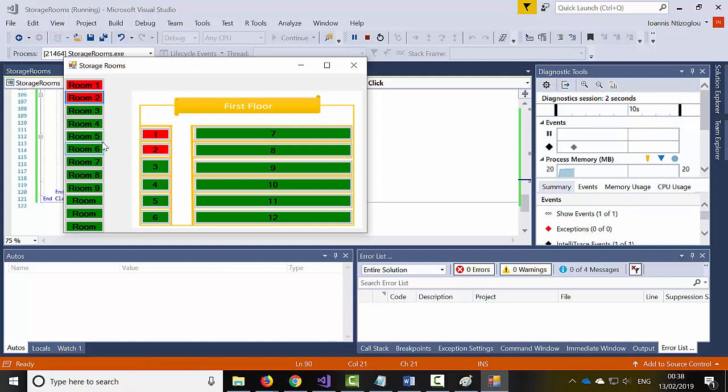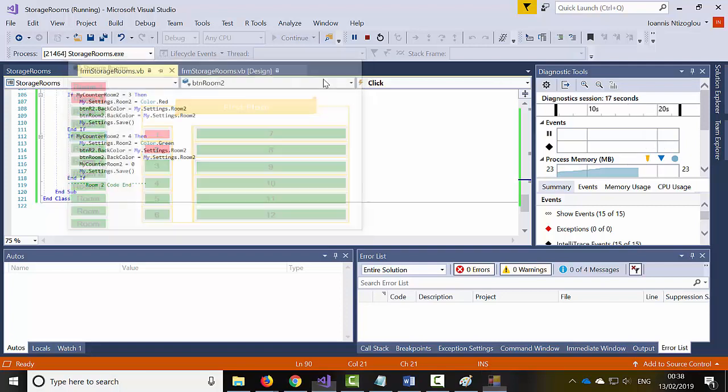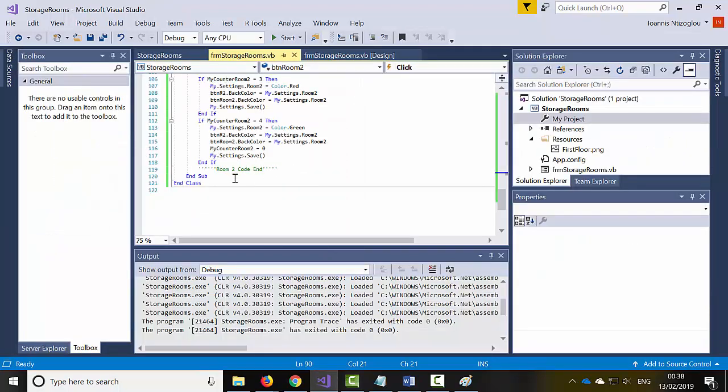Room 2, click, okay, red. Room 2, click, green. Room 2, click again, red. Click, click, click, click, click, click. So it's working. All the other rooms don't work at the moment. So what I will do, I'll do one more here.